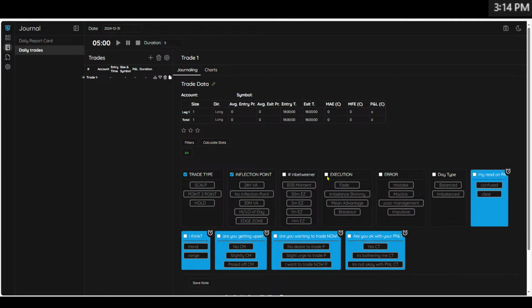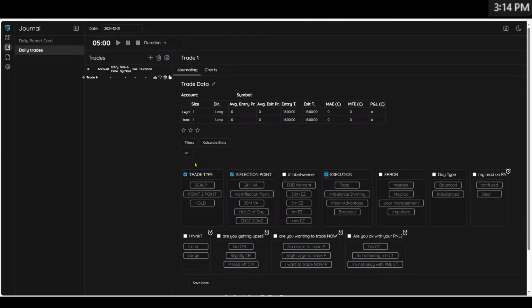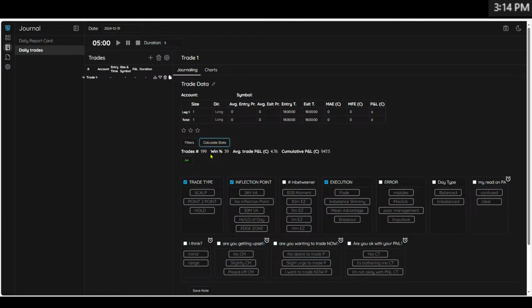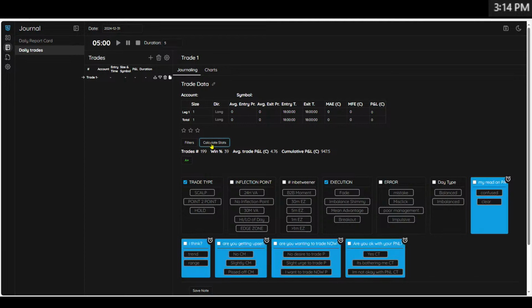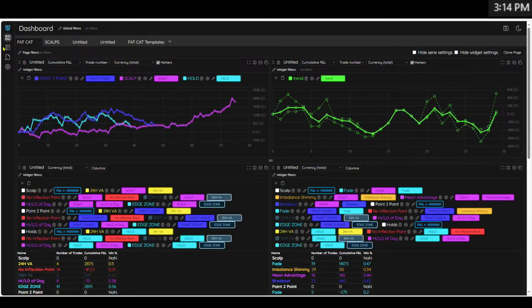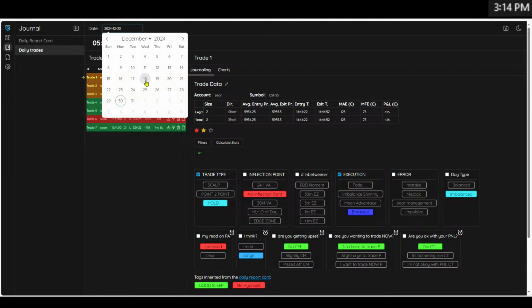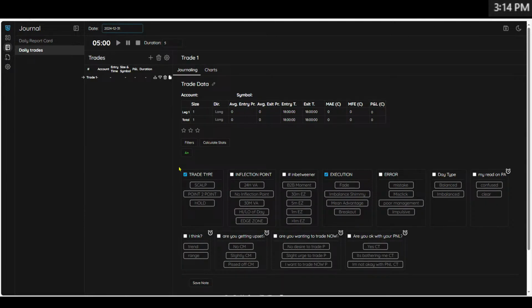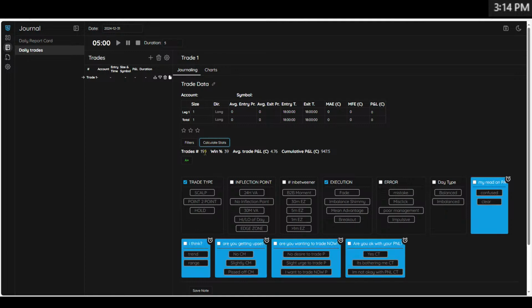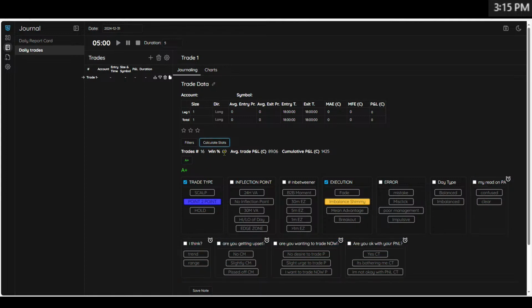So you want to make sure you have the execution checkbox and the trade type, and you can go to calculate stats. Which it seems like it's messed up. There's a bug here. Yeah, oh, it's because it's doing all the trades. My bad. So you need to tag it, calculate. There you go. 16 trades, 69% win rate.